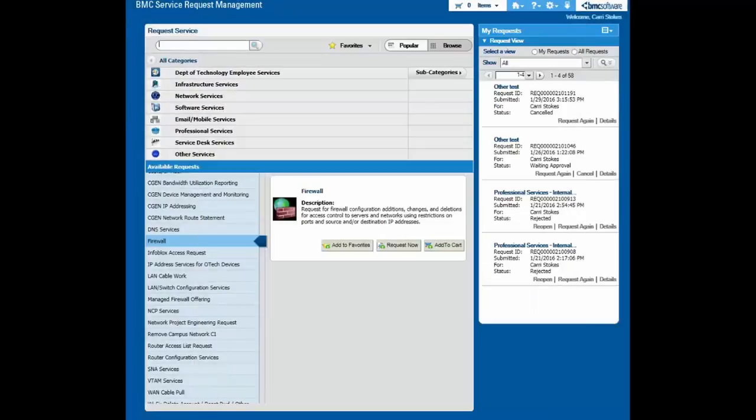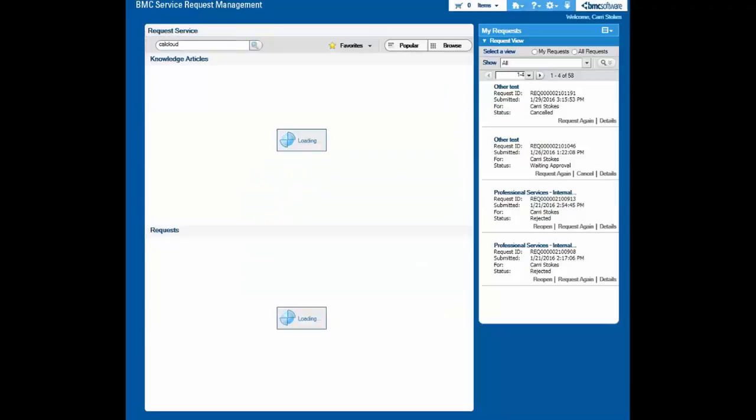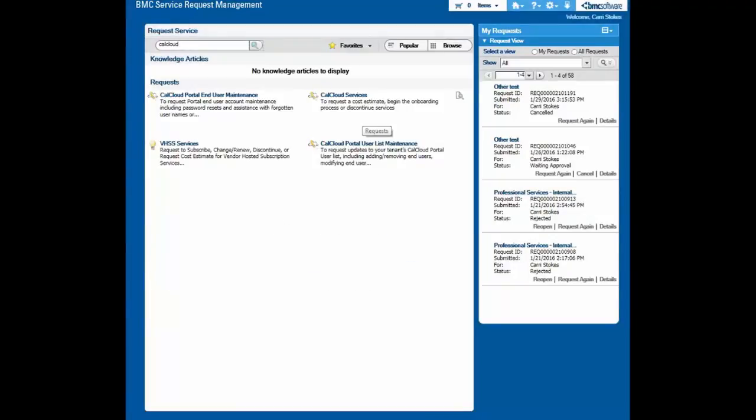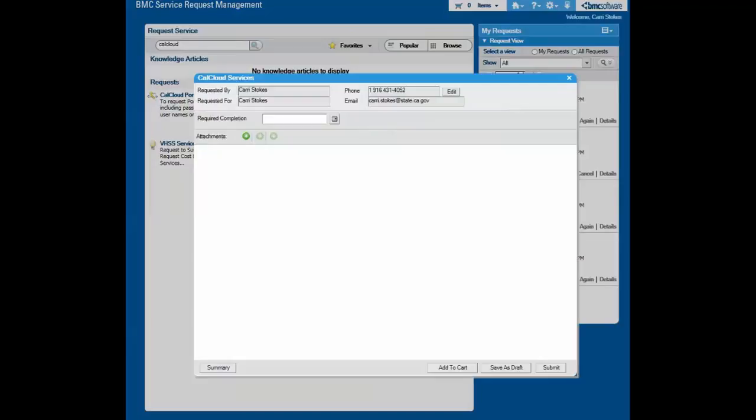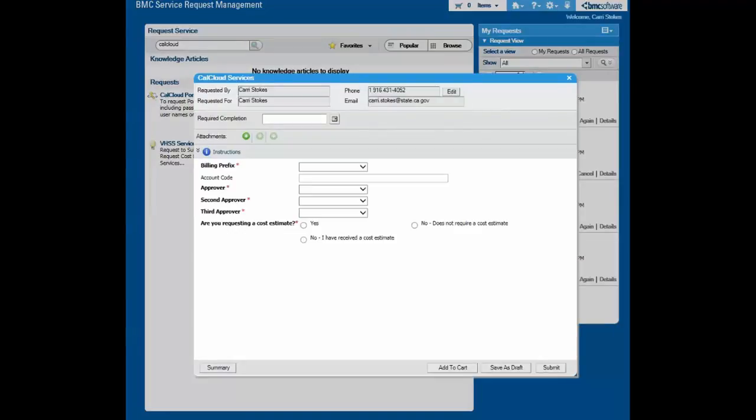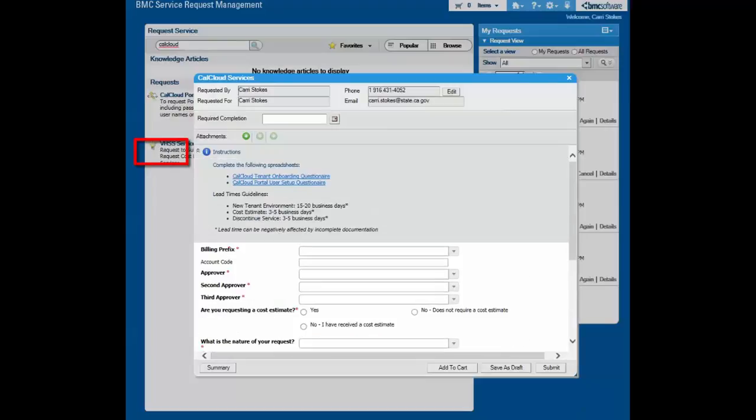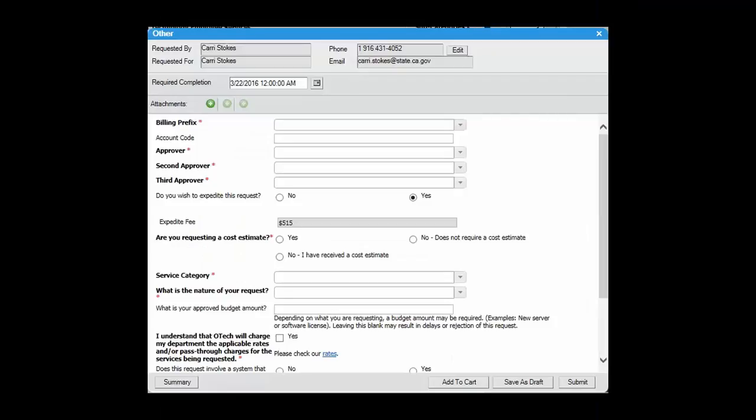Another example of a form with built-in instructions is the CalCloud form. The CalCloud form has a link to instructions directly underneath the attachments field. From here, I can click on links to specific documents that I need to add to my request, and they also add lead times directly in the instructions section. For now, we'll continue to fill out the Other SRD form.